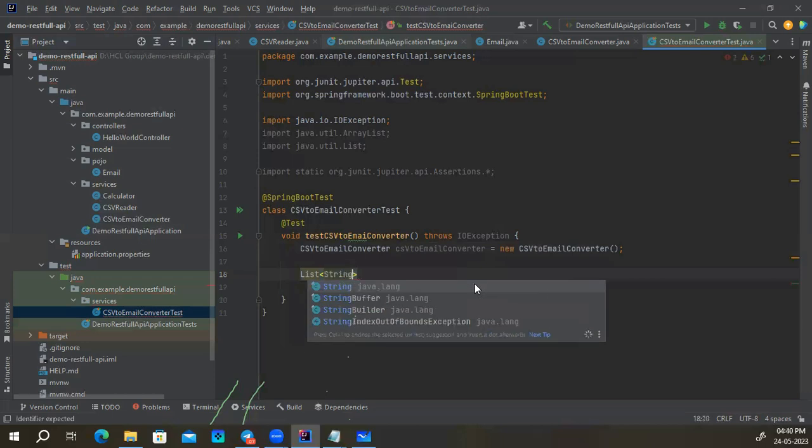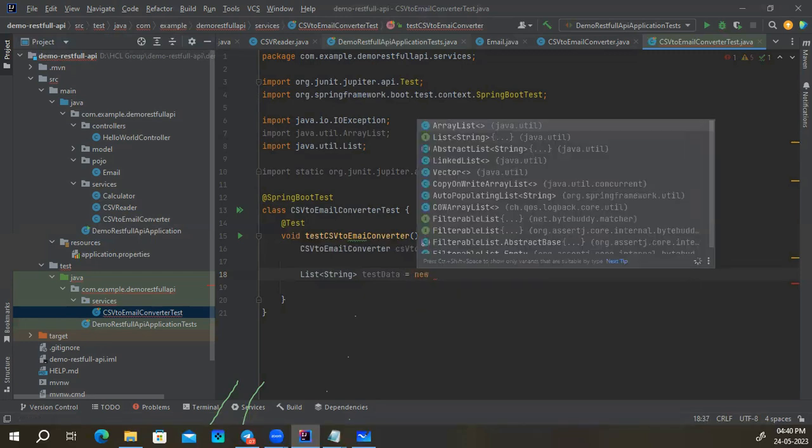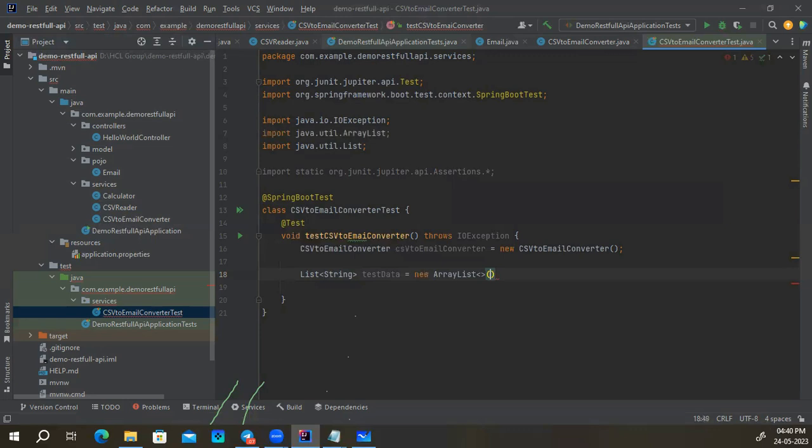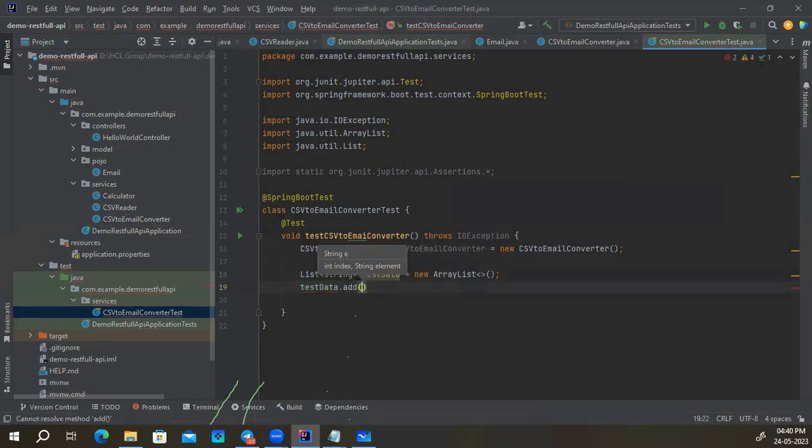See, this is an input, right? I need to create it. Either I can read it from the file, or I can just create some dummy text and test if it is working fine or not. So this is test data. Test data is equal to new ArrayList. I'm just creating the array list and adding the data. It's simple. I'm just creating the test data. That's all. Don't get confused. Instead of reading from the file, I'm creating it myself.